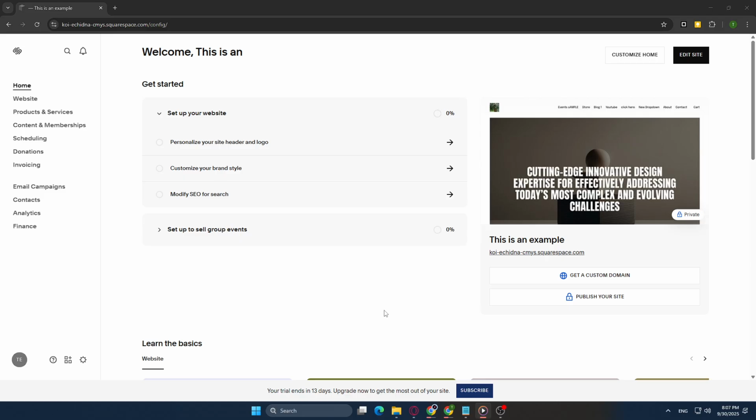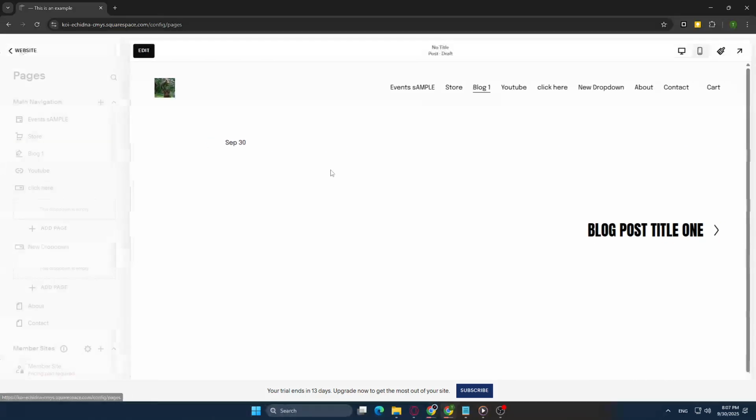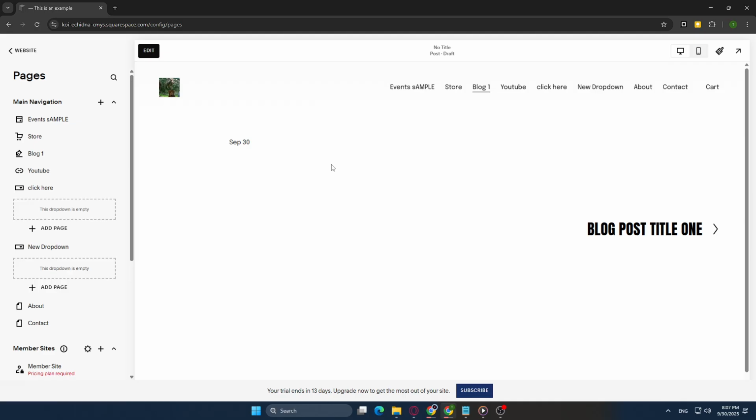Next, direct your attention to the sidebar of your dashboard where you'll find an option labeled Website. Click on this and it will expand to show more menu options. From this expanded menu, select Pages. This section is crucial as it houses all your site's current and draft pages, making it the perfect place to manage your existing content and create new pages.